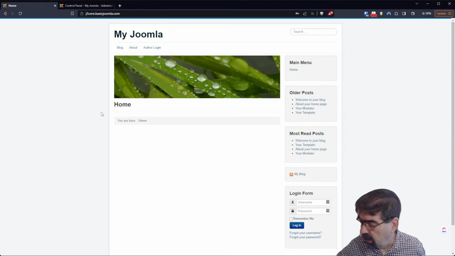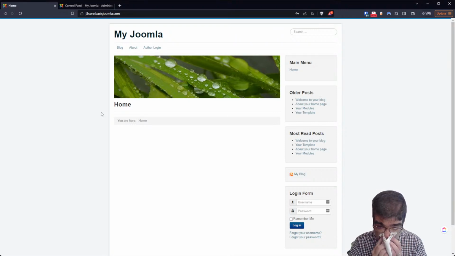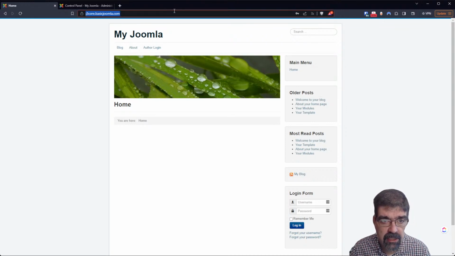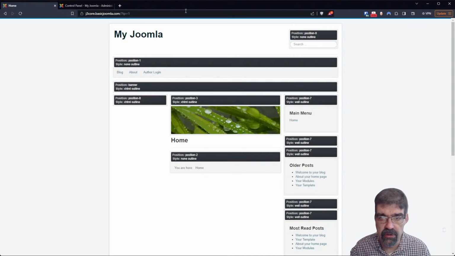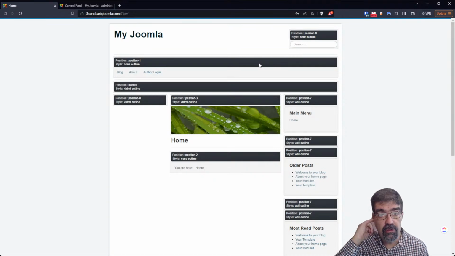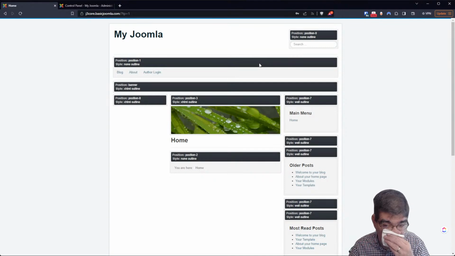All right, so we have a Joomla 3 site here, and you'll see that up here in the top right, we have the search module, and it is applied to position 0. All right, remember, question mark tp=1 at the end of a URL shows the module positions in your template if you have that turned on inside the options in your template area.